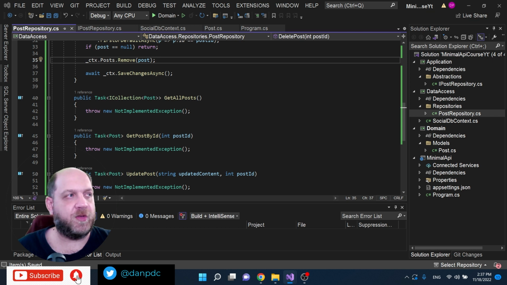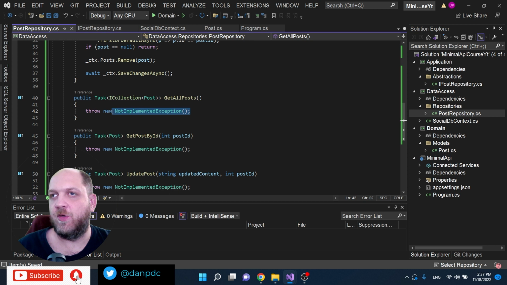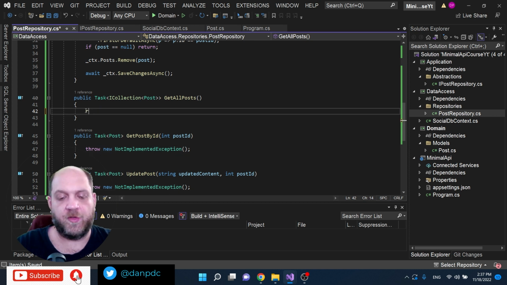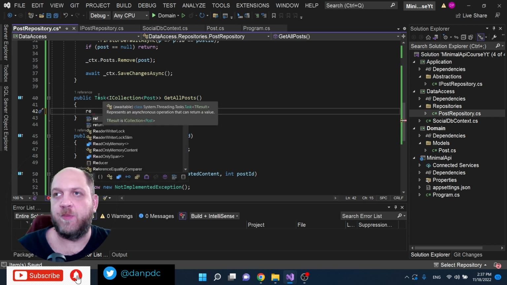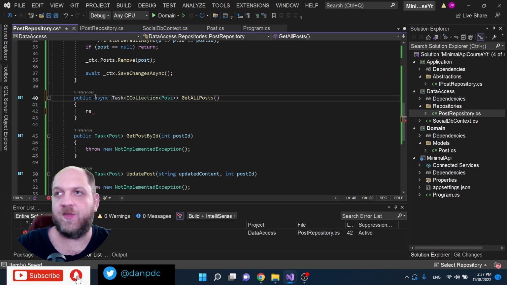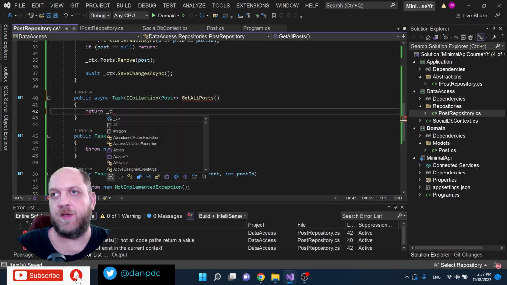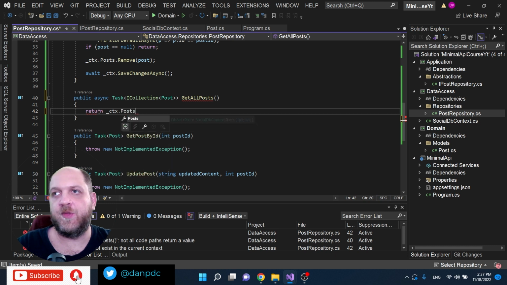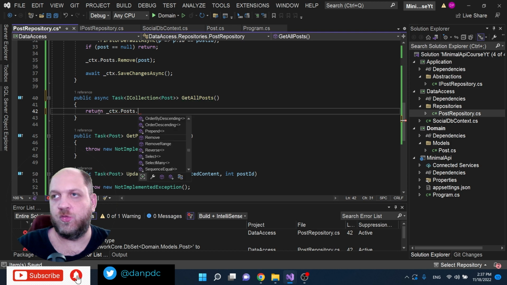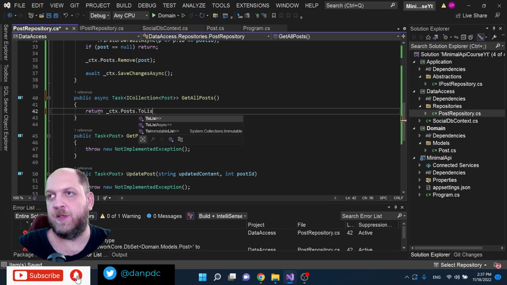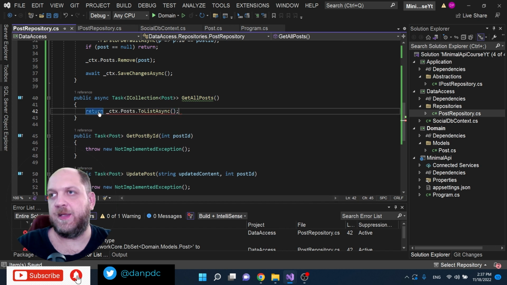Now, the next thing that we need to implement is the get post. The get post, like the list of posts, is very, very easy to implement, because here we can just, of course, we need to make this method async first. So it's async task of a collection of posts, and then we return ctx.posts, and we can just say here ToListAsync. We just want to return it like that.